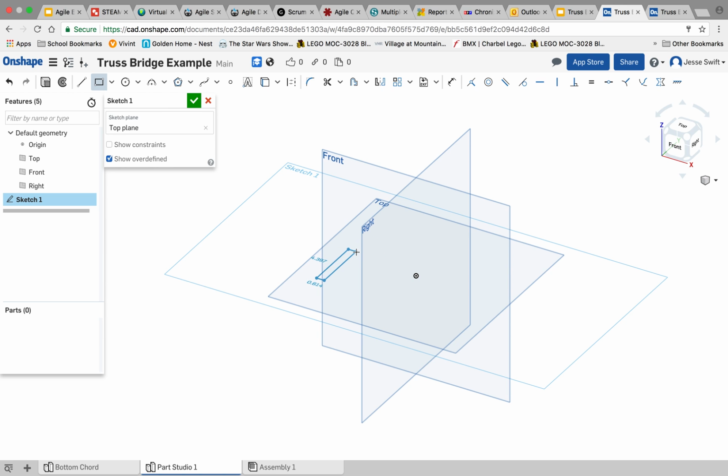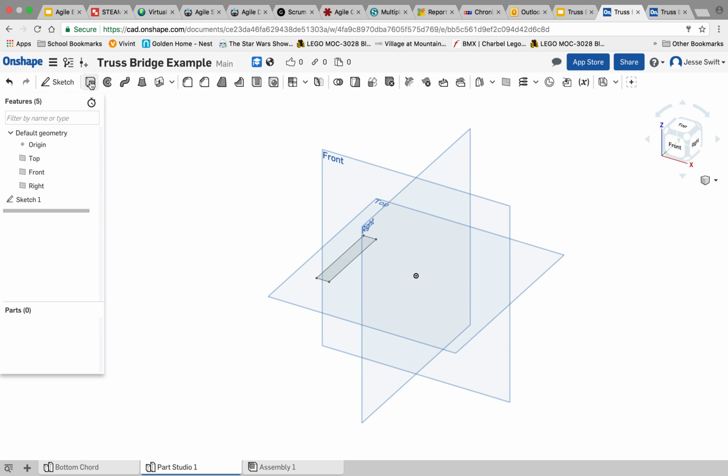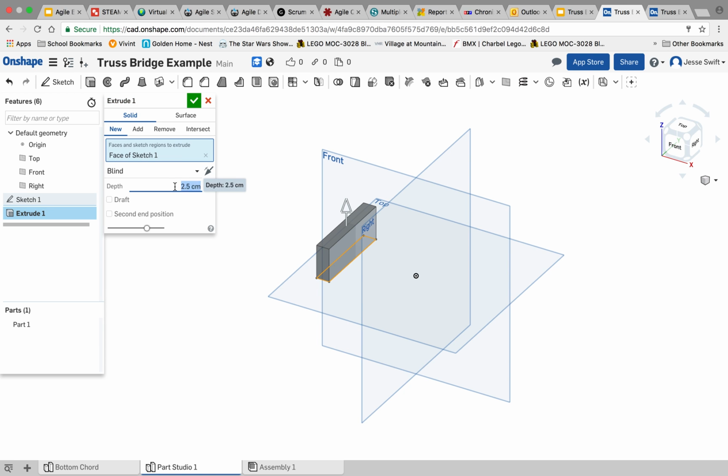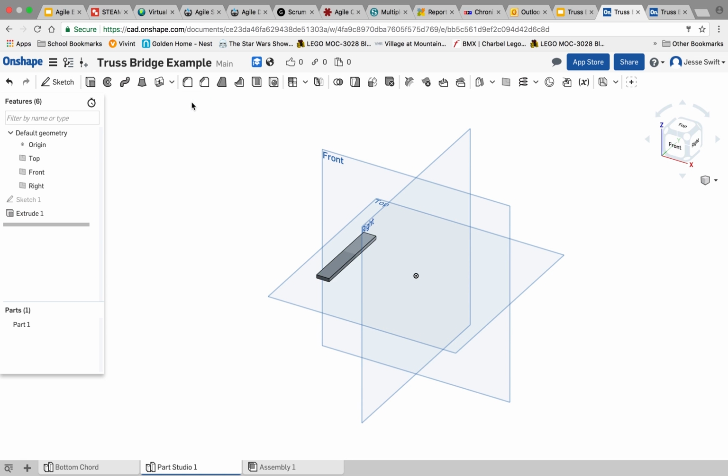So these ones are going to be a little bit shorter. So we'll dimension it at 1 centimeter wide by 6.5 centimeters thick. And then again, we need to extrude that to make it a little taller. The thickness of the popsicle sticks are 0.25 centimeters. So there's one popsicle stick. Now, the length of our truss bridge is 35 centimeters.